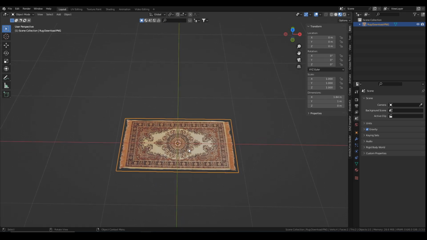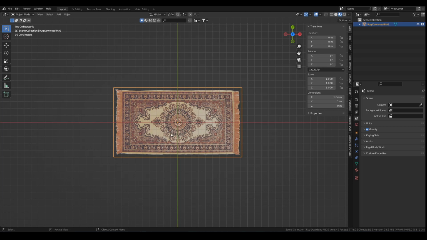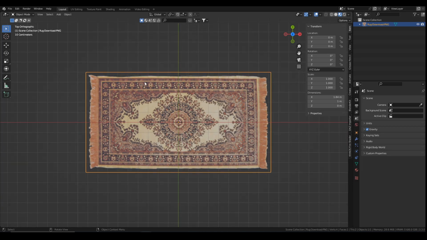So I'm going to show you one problem with this one, and later I'll show you another problem with a different image. So I've downloaded this image as a PNG, but it's not a very neat PNG, and also it's got these tassels on the side which I don't want. So I'm going to have to do some editing first.